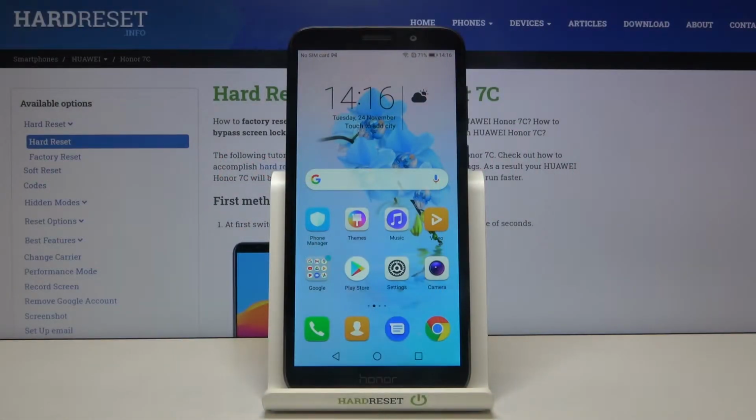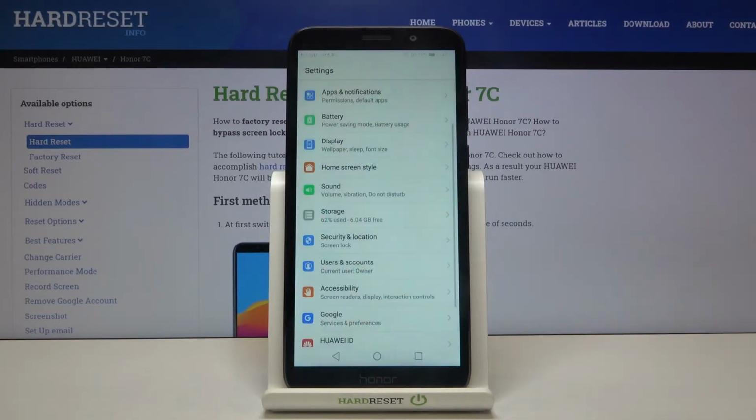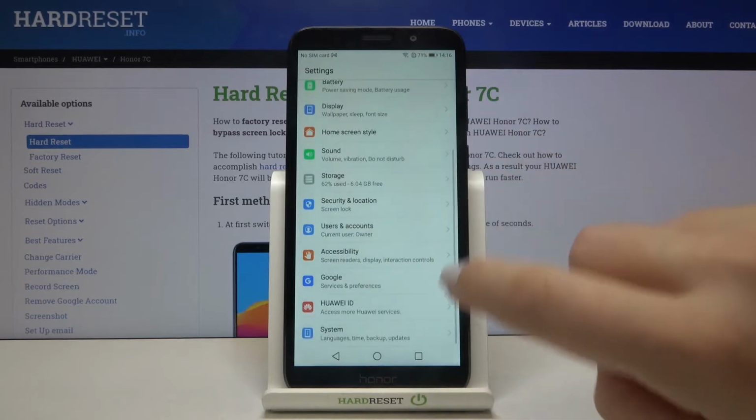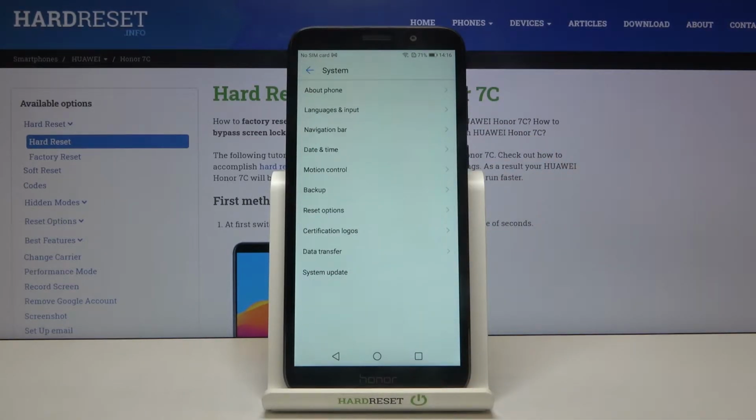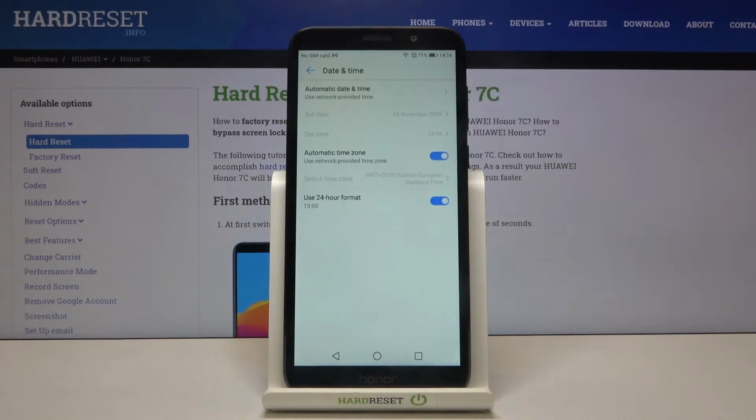Hi everyone, here we've got Honor 7C and let me show you how to change date and time on this device. So first of all, let's enter the settings and now let's scroll down to the very bottom and find the system. As you can see, on the fourth position we've got date and time options, so let's tap on it. And here we've got some options to customize.